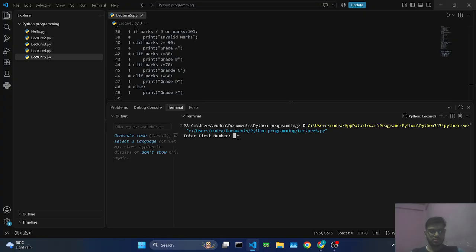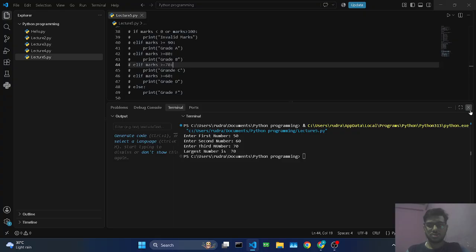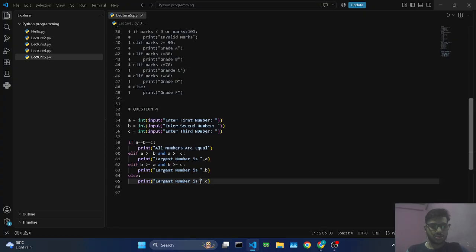Enter your first number. Let's enter 50. Enter second number. Let's enter 60. Enter your third number. Largest number is 70. That part is, it is a lot of space.